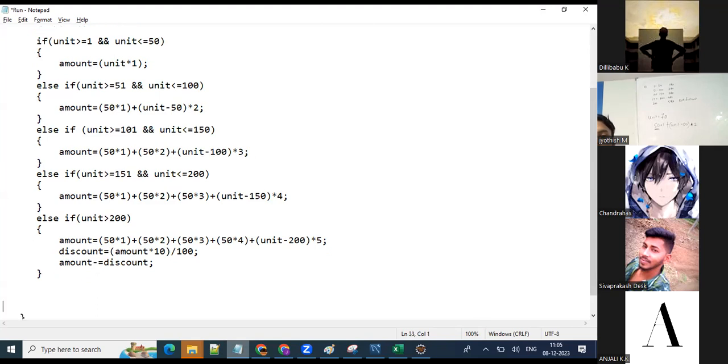Okay. So outside the if condition, System.out.println, my current bill is, concatenate amount. Concatenate amount. Now guys, if you want to leave a tab space, you know tab space, tab. So concatenate slash t.